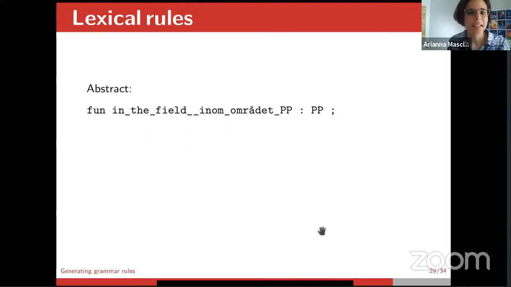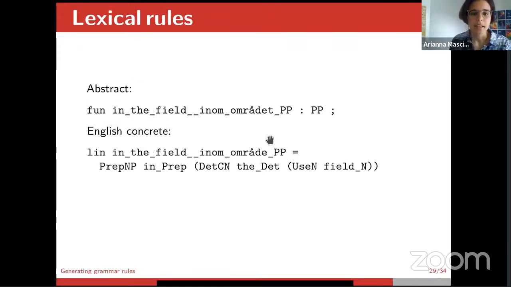lexical rules. Here, as an example, I'm showing something which is a multi-word, just to show what it looks like. So usually they look like this. Here is a bilingual example, English-Swedish. The first part of the identifier is the English, in this case a multi-word. And here we have its Swedish translation. It's a prepositional phrase. So remember what was in the extraction grammar. And for instance, in the English concrete, its linearization looks like this. How do we get to this?